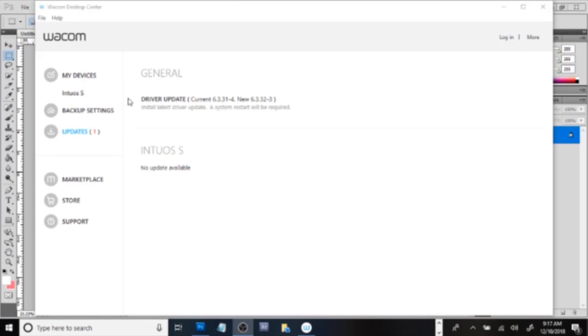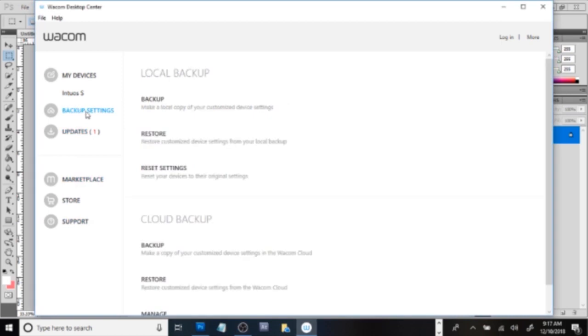It's basically just a center for your device. It's just a Wacom desktop center. So you got no updates available right now. Just the store, the marketplace, support, backup settings. You got backups. You basically got there's a backup settings.